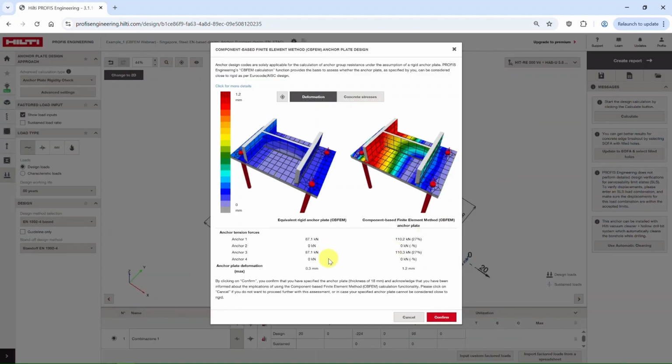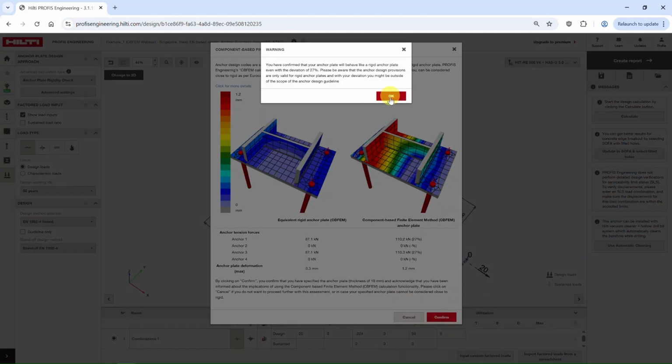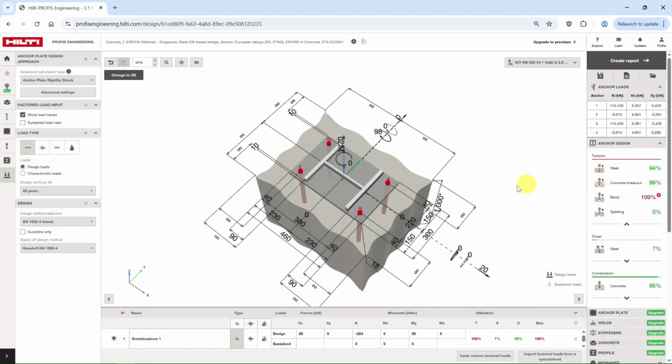So here I can see that I have a 27% difference coming for anchor number one and anchor number three, because of the heavy moment that I have in the MY direction, which is 898 kilonewton meter. If I confirm, then basically the software designs the anchoring system based on the new loads. And in this case, it's failing in bond by 109%.